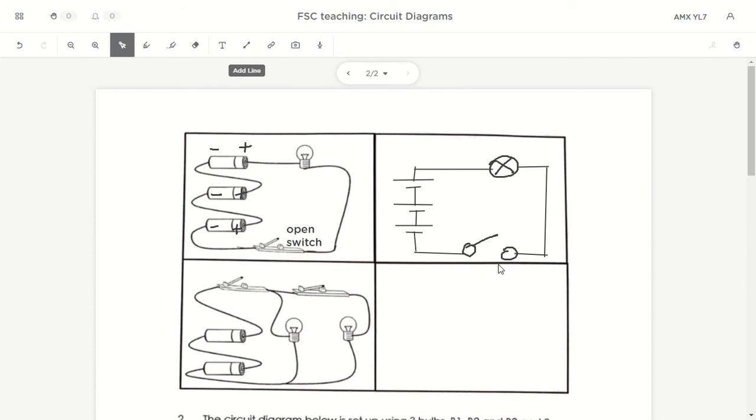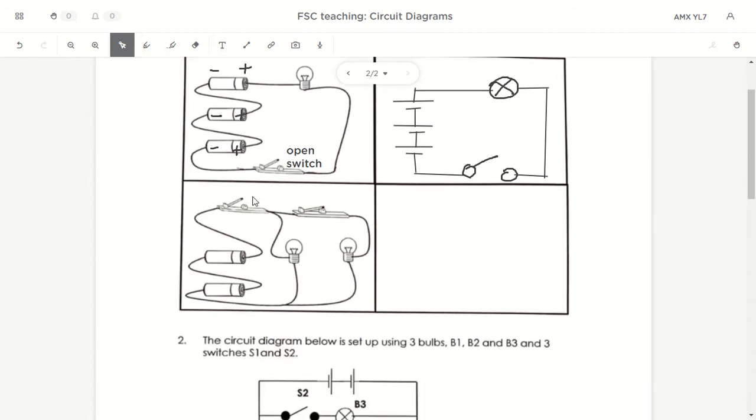Okay, so the very last one also quite complicated. Doesn't matter. Let's try to. It looks complicated, but actually it's quite straightforward. Okay, so I have an open switch. I have a closed switch. So let's identify the switch first. This is an open switch. And then on the other side, I have a closed switch.